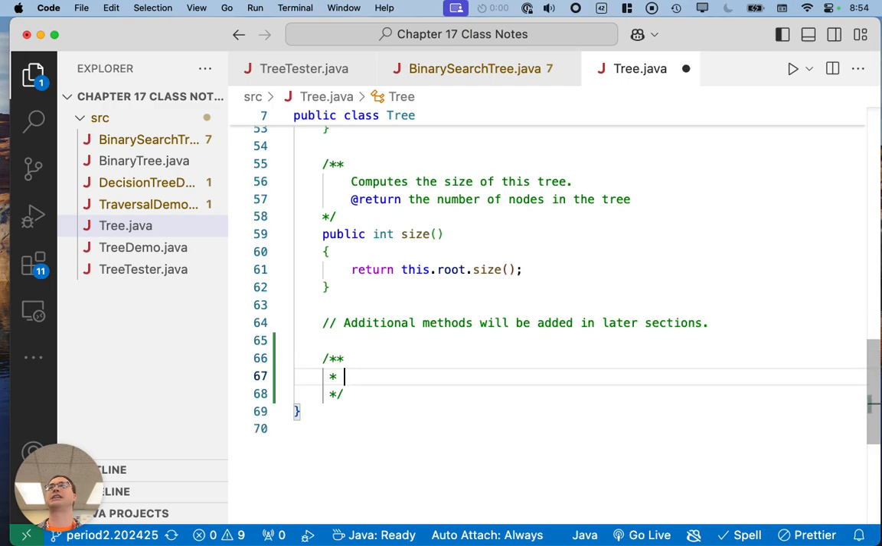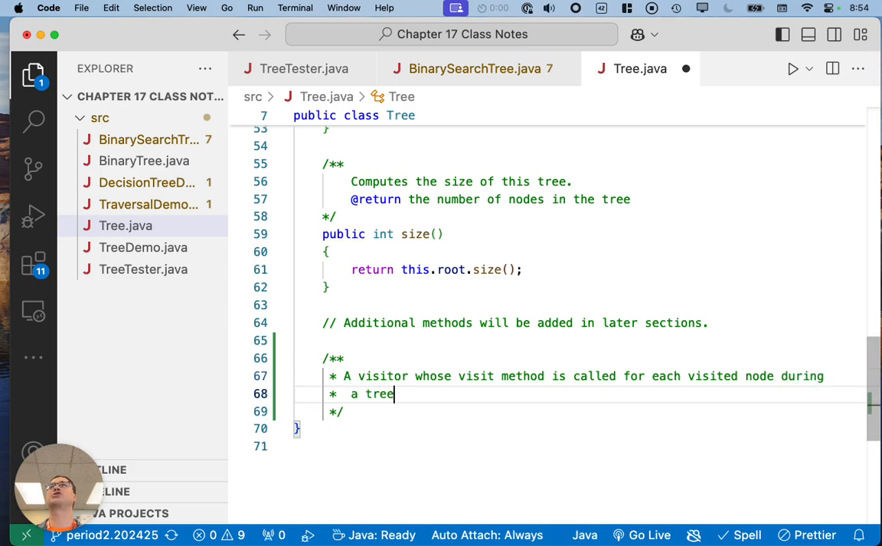So we're going to write a Javadoc comment to capture what this is. This is definitely a more advanced concept. The code is relatively straightforward. The concept's more advanced. A visitor whose visit method is called for each visited node during a tree traversal.